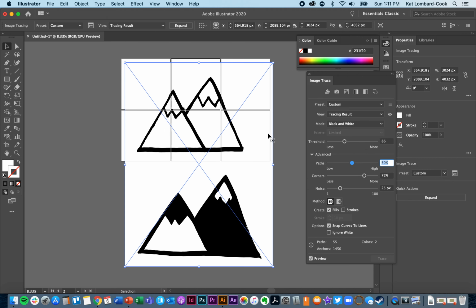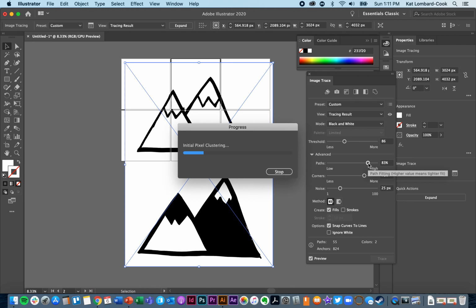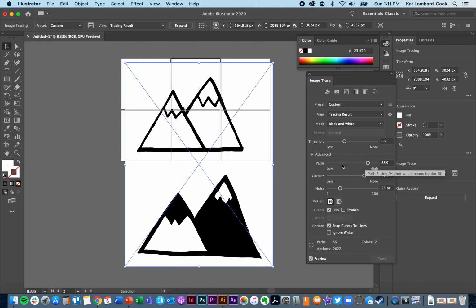Hit tab to have that take. Okay, I like 86. We can play a little bit in terms of, do you want more paths or fewer paths? You can see how that changes things a little bit down here in that bottom corner. We have more paths, it's a little bit more jaggy. Fewer paths might smooth things out a little bit.